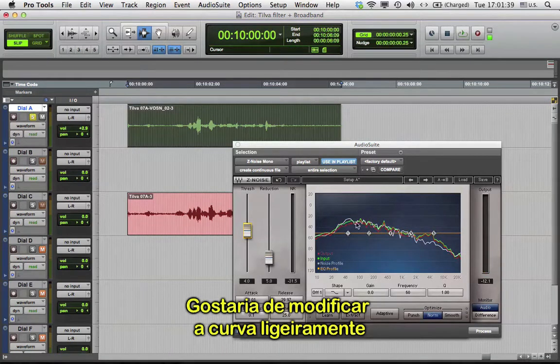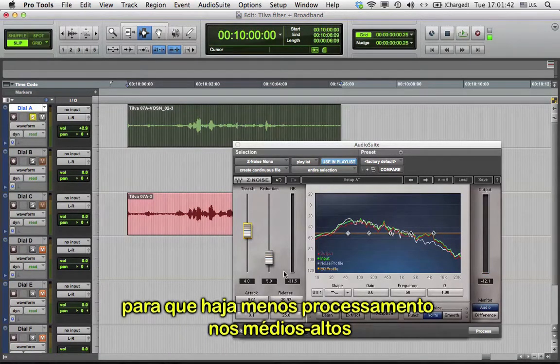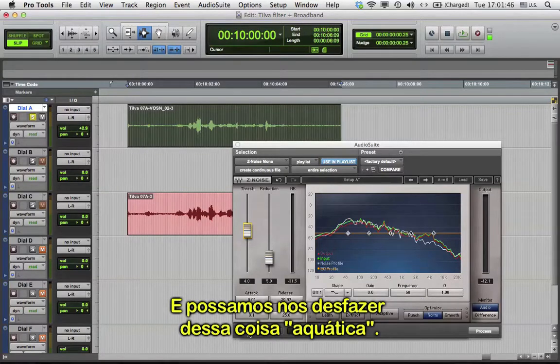Okay, I want to rewrite the curve slightly so that in the upper mid-range we're doing a little bit less processing, so we get rid of some of that swishiness.